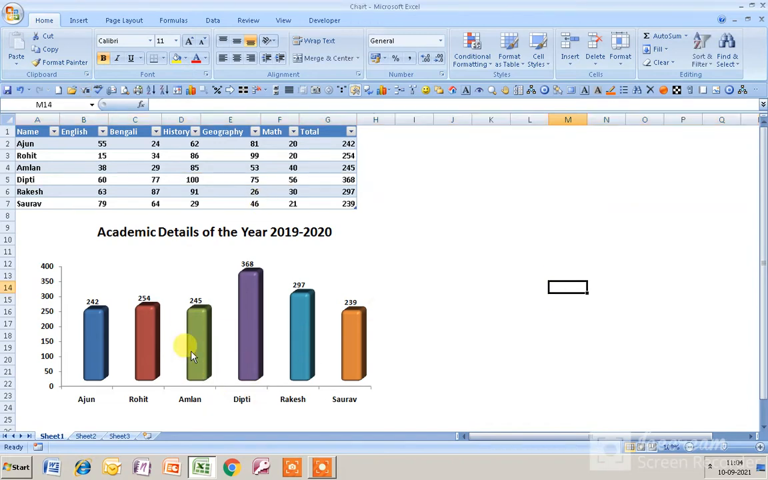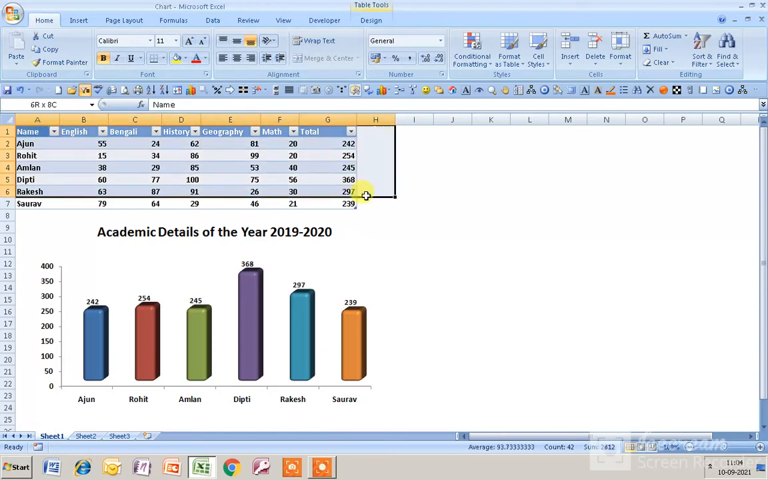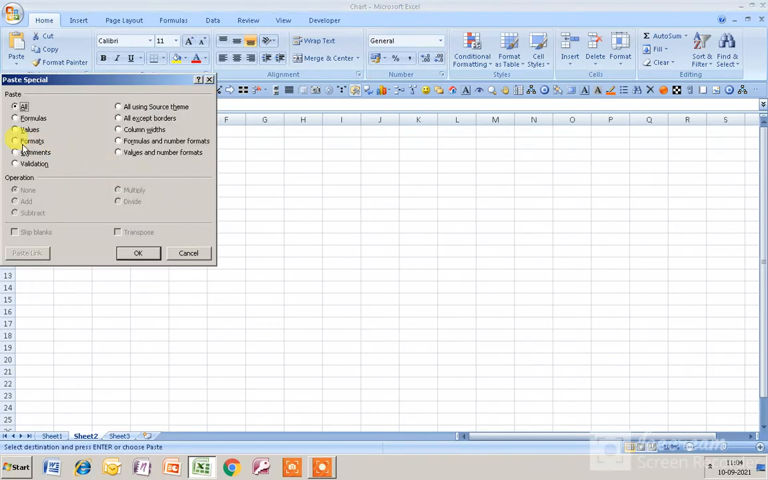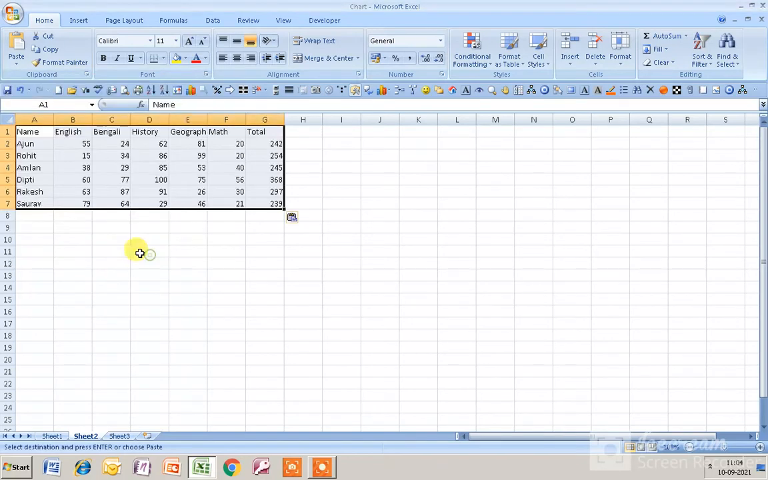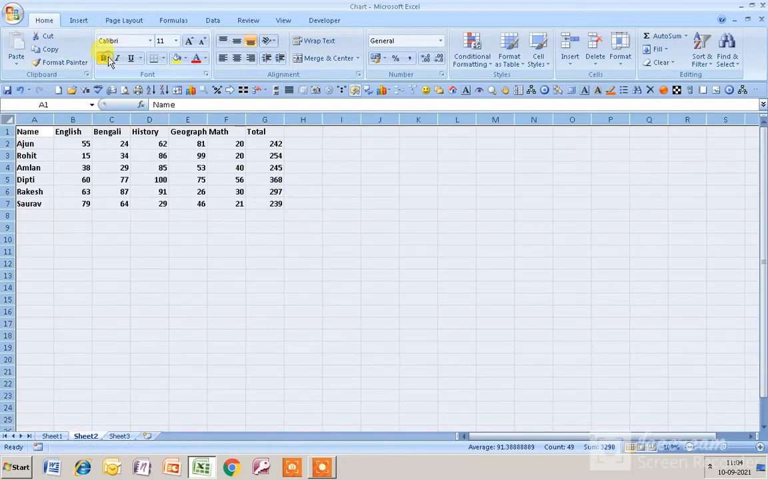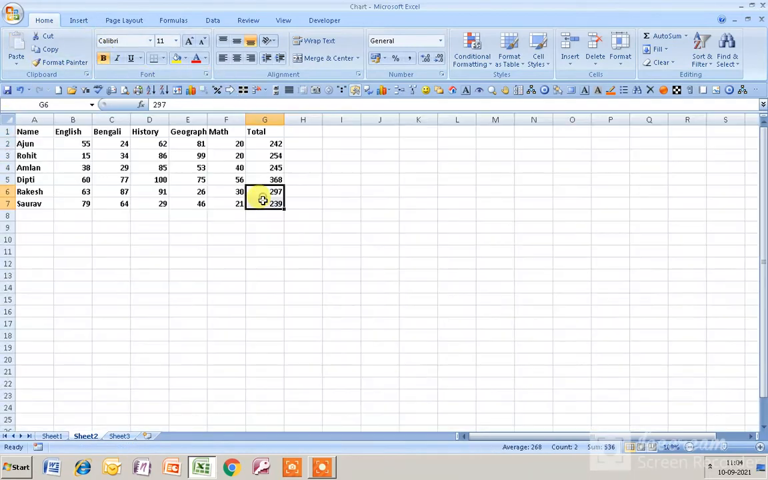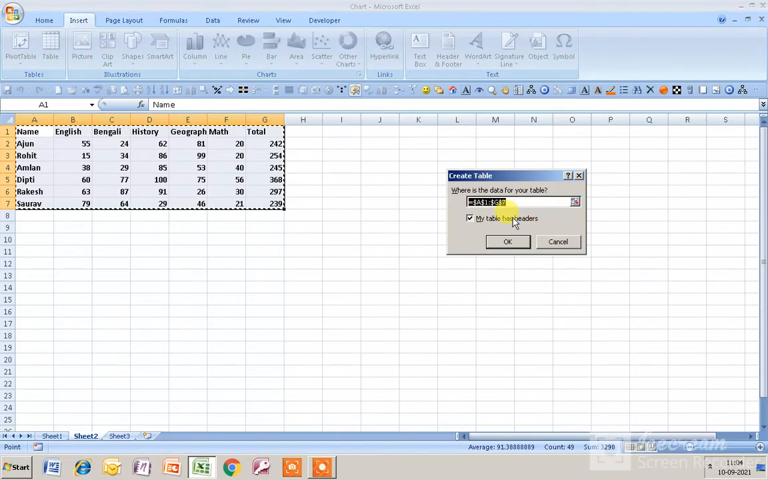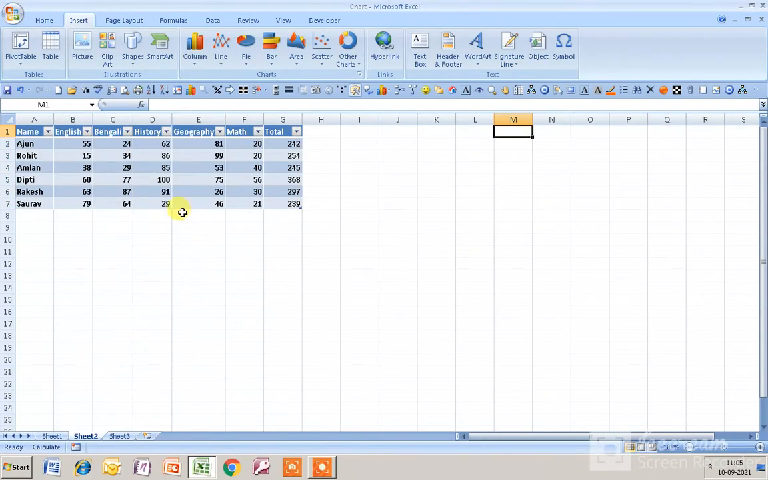So how to create this? To create this, first of all I will copy the data. I copy it and move to Sheet 2, right click, paste special values, click OK, and then I select all and make it bold. Then I select the data and go to Insert, Table, my table has headers, and I click OK.